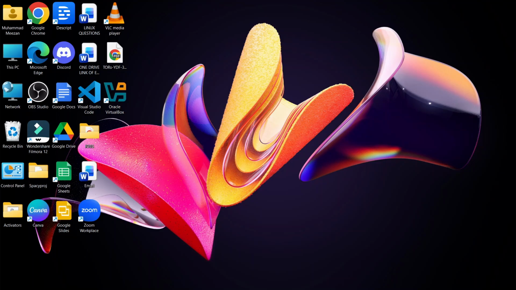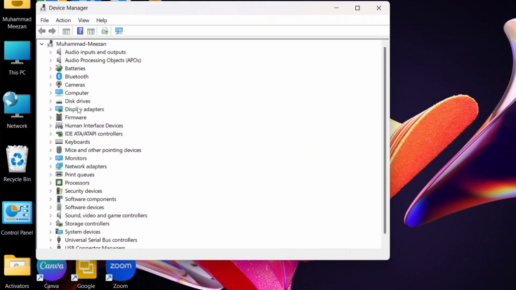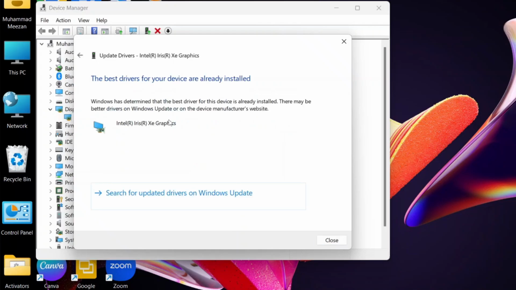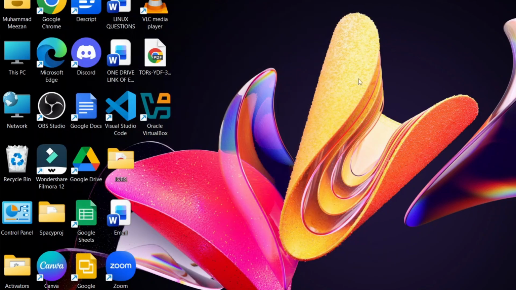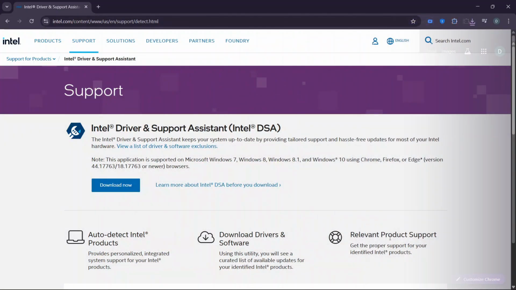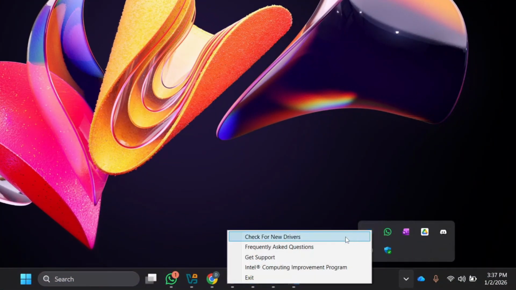First, open your Device Manager by searching for it in the Windows Start menu. Once you're there, expand Display Adapters, right-click your graphics card, and select Update Driver. Click on Search automatically for drivers to make sure your graphics drivers are fully up to date. If you have NVIDIA, AMD, or Intel, I recommend using the official software for your card, like Intel System Software for Intel, to check for the latest updates. This ensures your system is running the best drivers possible.